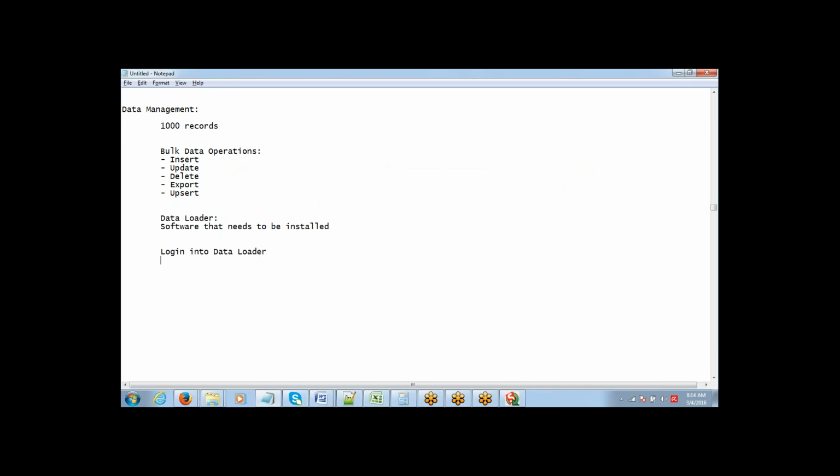To log in to data loader, you need two things. You need your Salesforce login credentials, which are your normal username and password, and you need a security token. What is a security token? A security token is a system generated key, an alphanumeric key, which you will need to use while logging into data loader.